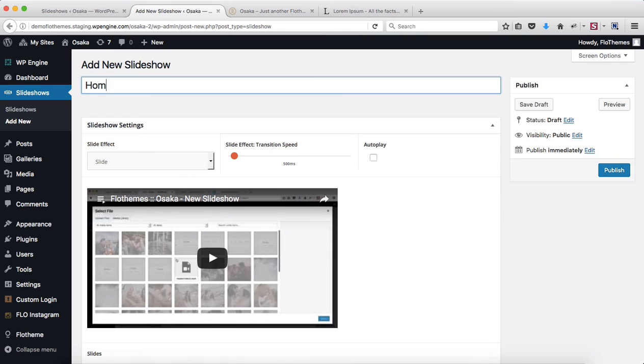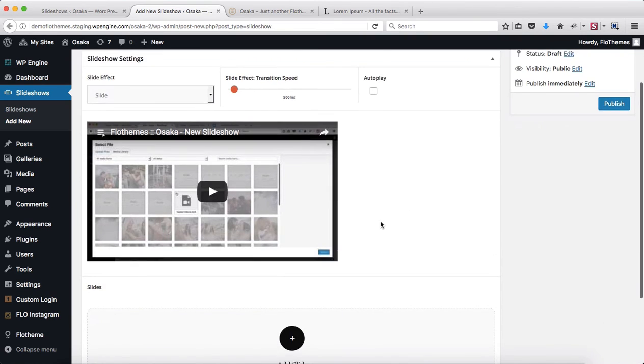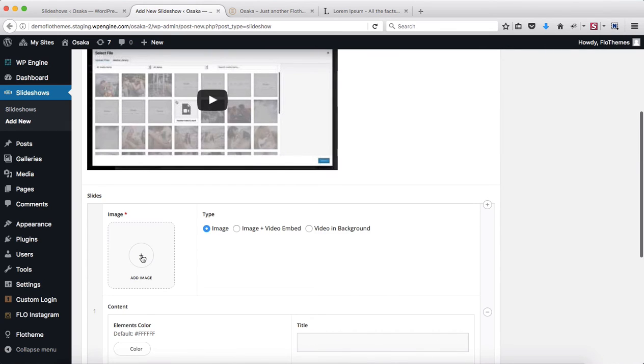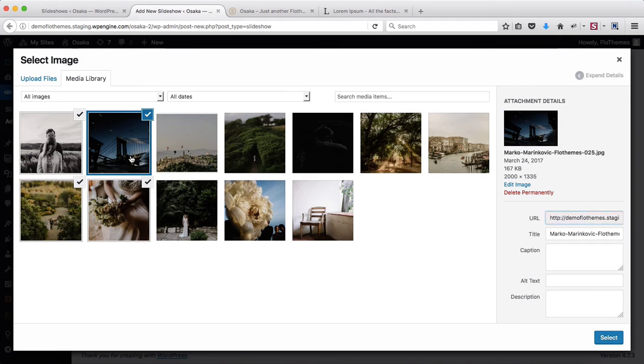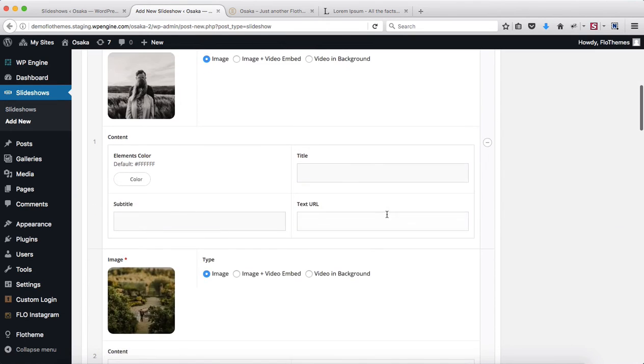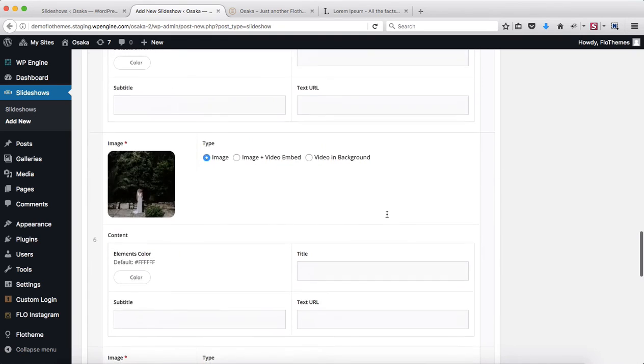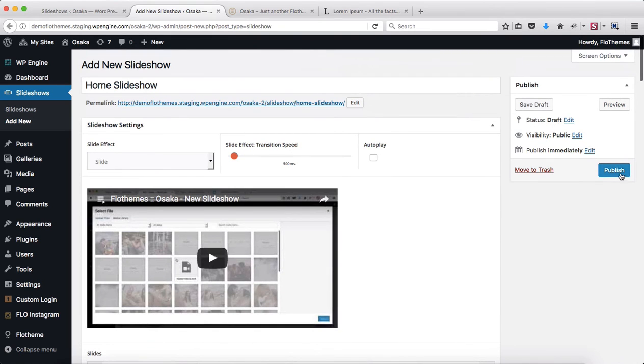So this will be home slideshow. I'll then go ahead and click on add slides and select several images from my media library. Now once again, we do have separate videos for each theme individually with specific slideshow options. Okay, so I have all of my slideshows here, all of the images, and I will click on publish.